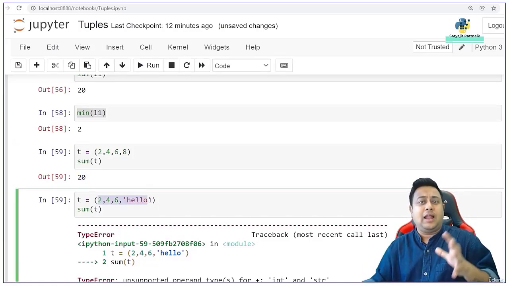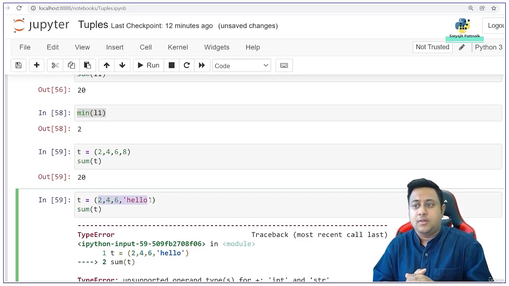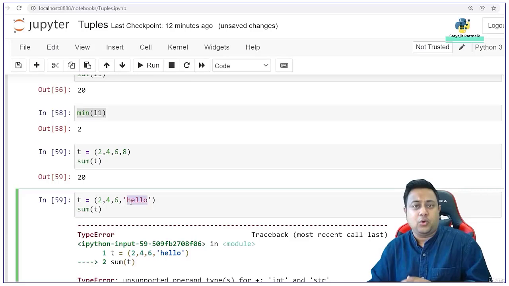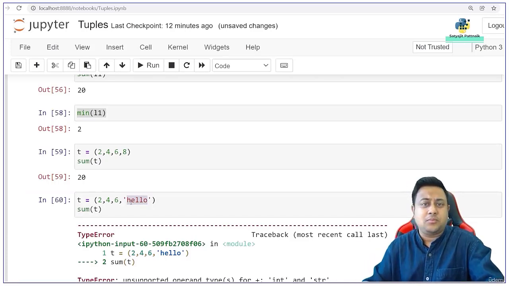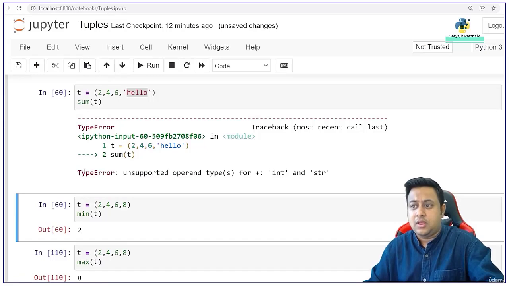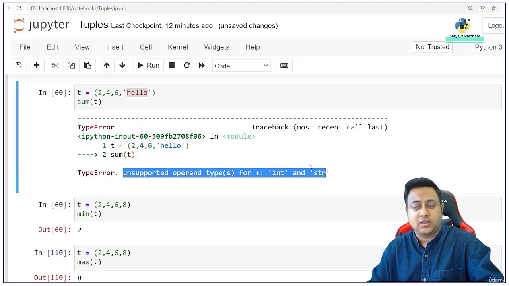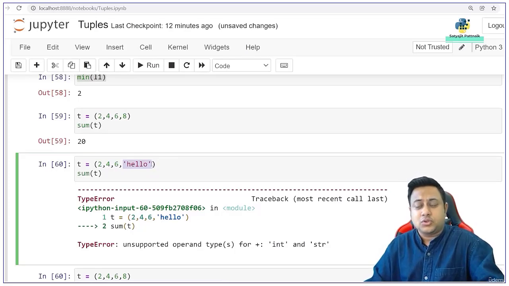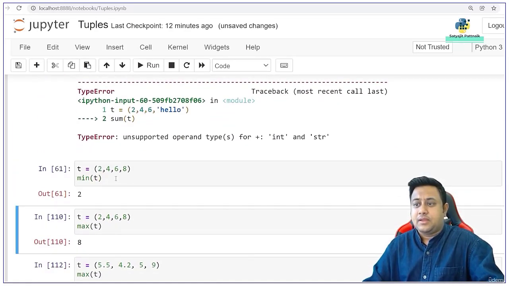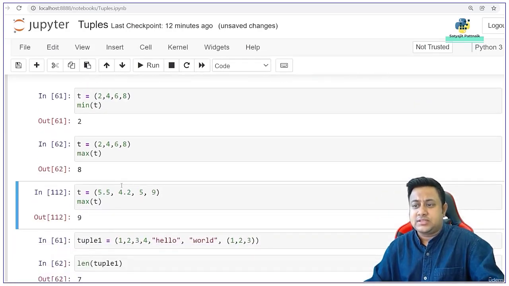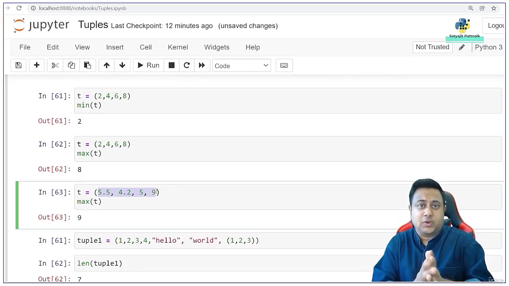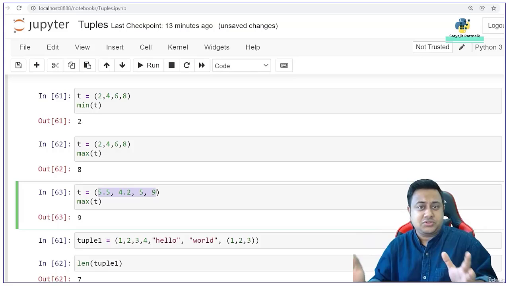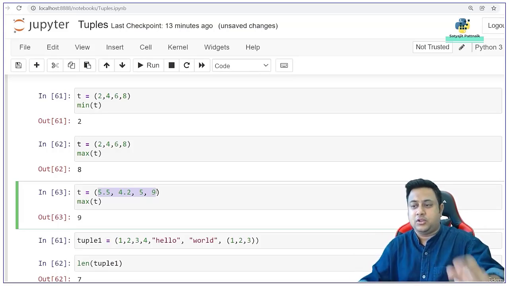But if your tuple elements are not similar in nature, say three of them are integers and the fourth one is "hello", a string, then your sum operation will not be possible, because of unsupported operand types for plus: integer and string. You are trying to add an integer but you are getting a string, so it fails. Min and max are possible with float and integer together, but with float and string, or integer and string, you cannot do these operations.